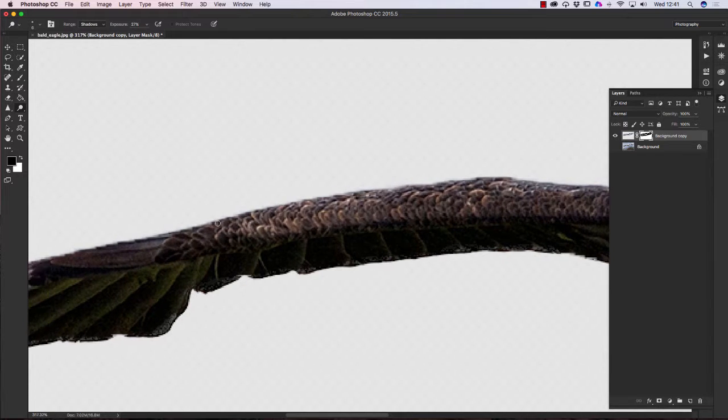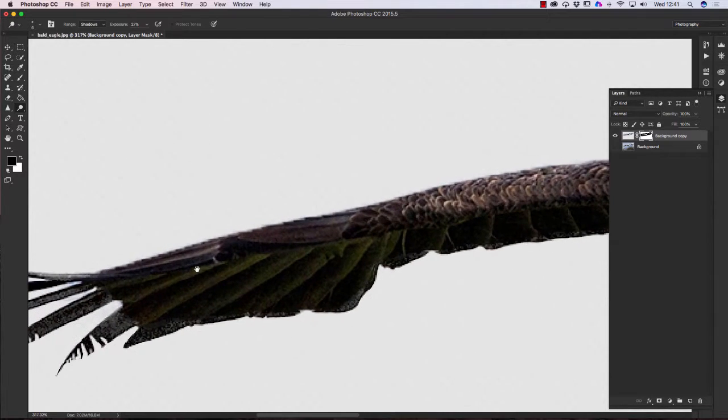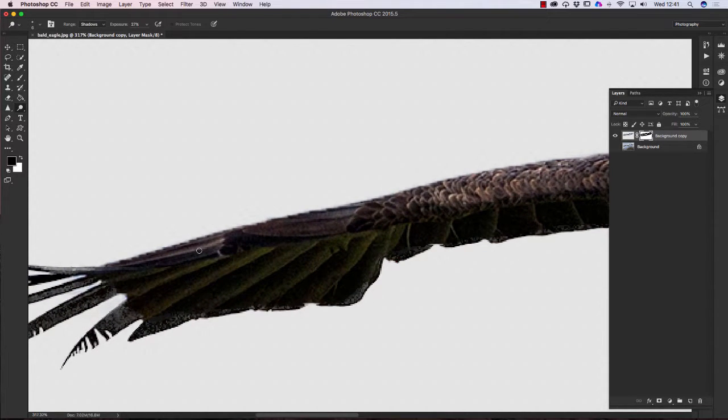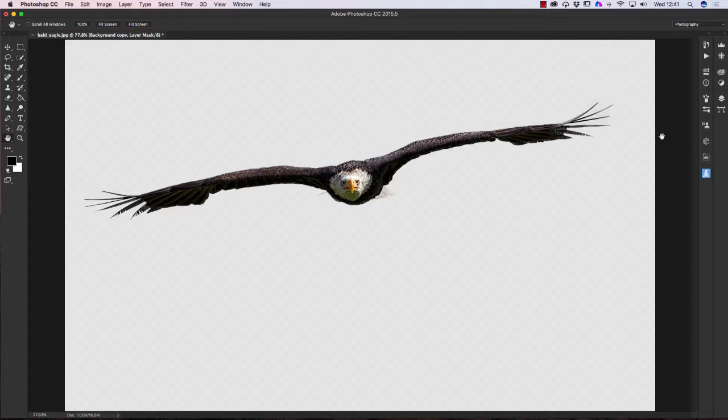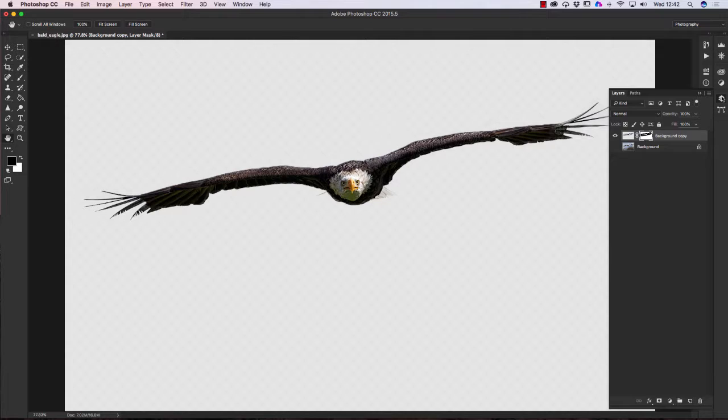So the dodge tool you use just on the edge on the inside of the line, and the burn tool on the outside, and that will get rid of all those little bits. Okay, I'm really happy with that now. That's looking good. So I'm going to double click the hand tool and get me back to this view. And we're now at the stage to open our background image.